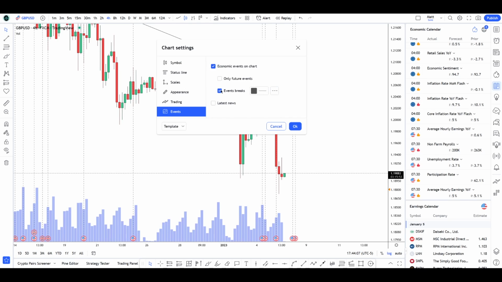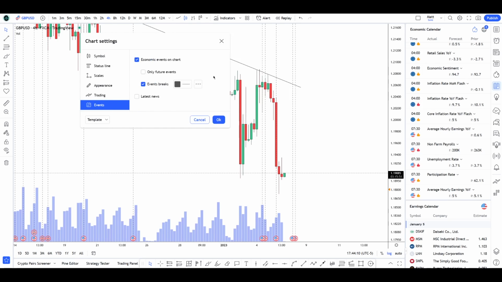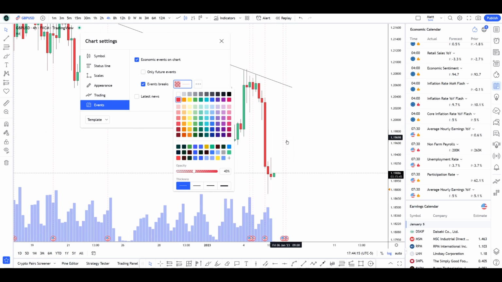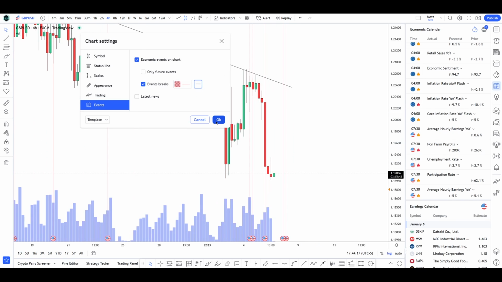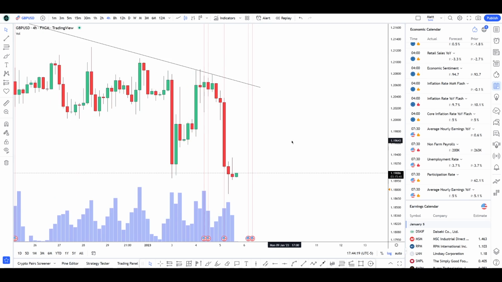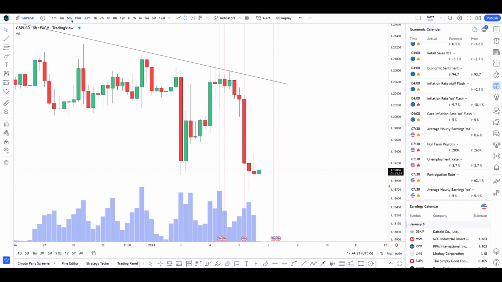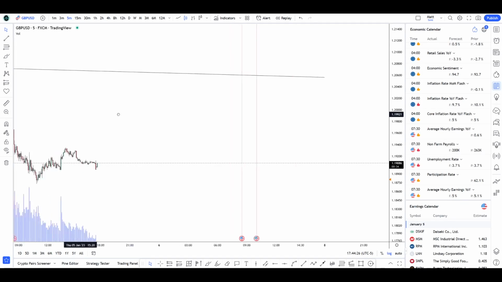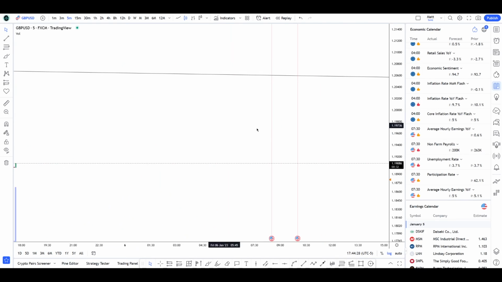And then the events breaks section here, you could change the color if you'd like, the opacity. That's basically a nice vertical line that's showing you when the news is going to play out. So I'm on the 4-hour time frame. If I go onto a lower one, like the 5-minute chart, we don't really see that as well unless we scroll to the left or we scroll to the right.